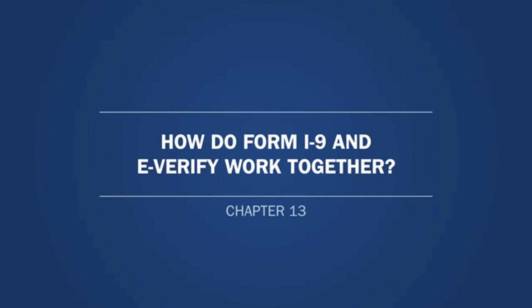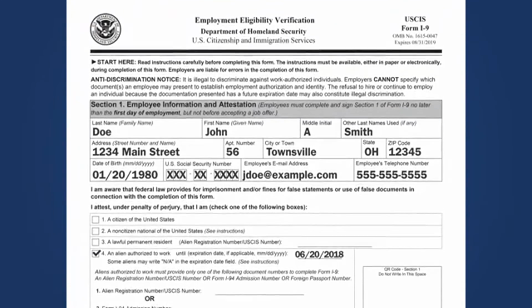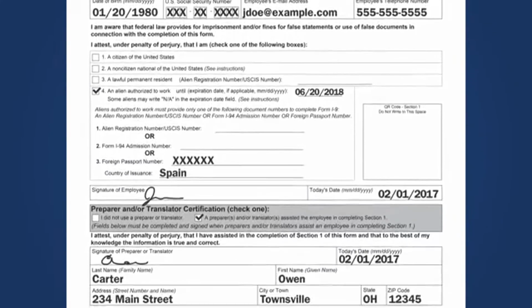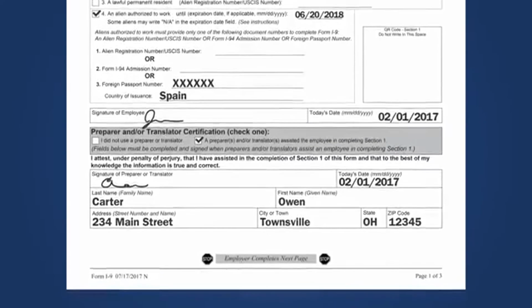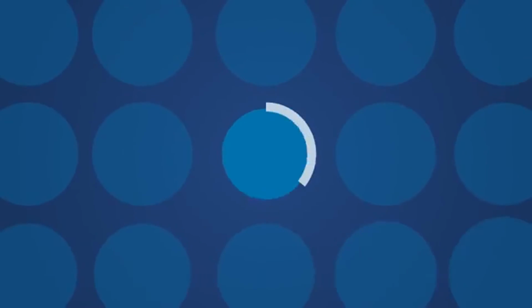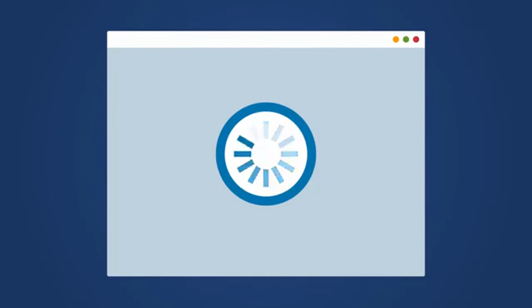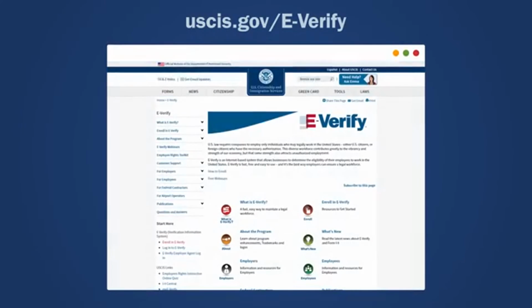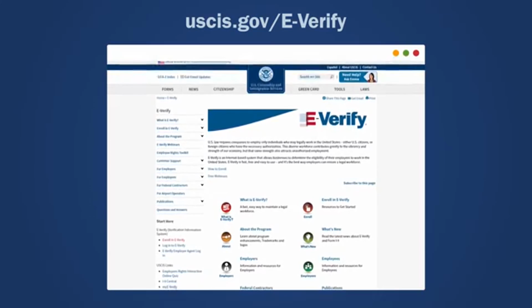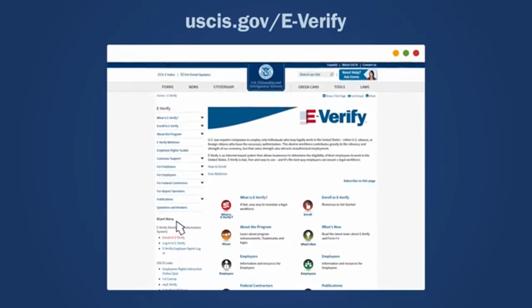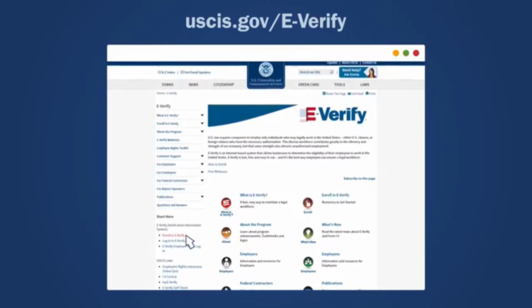Using E-Verify after completing Form I-9 lets employers take the employment verification process a step further to ensure they are hiring a legal workforce. E-Verify is an internet-based system that electronically verifies Form I-9 information using government records to confirm employment eligibility for newly hired employees. To enroll, go to uscis.gov/E-Verify. Under Start Here, click Enroll in E-Verify.